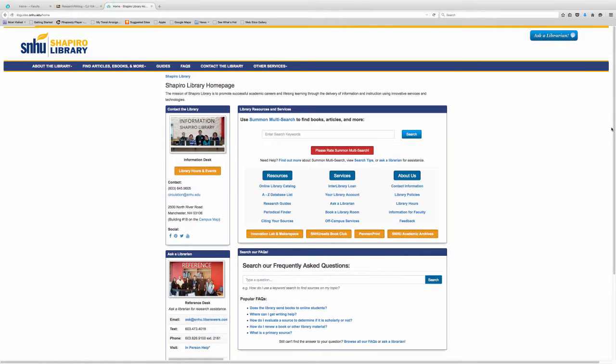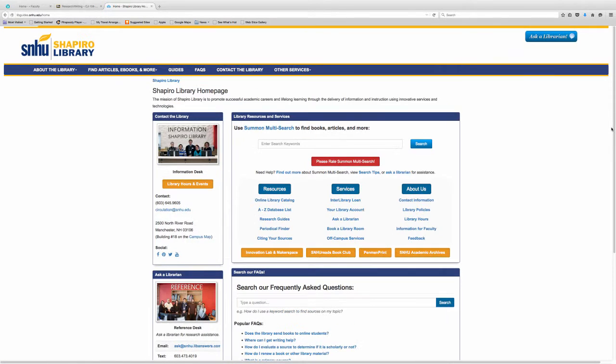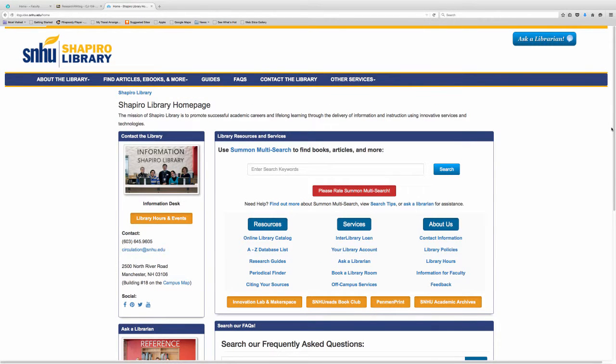When we click on it, let me see if I can make that a little bit larger for you so it's a little easier to see. This is what the homepage for the library looks like, and I want to call your attention to several things here on this page. We'll kind of work from the middle section here where it says library resources and services, and we'll work our way down.